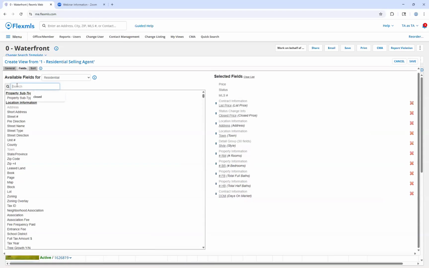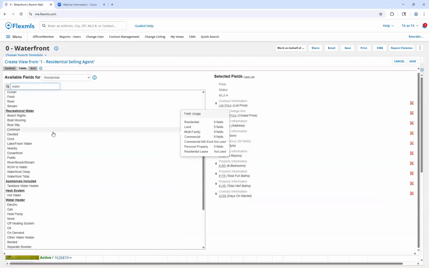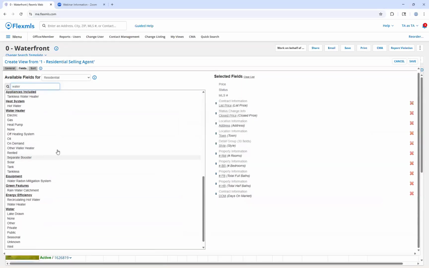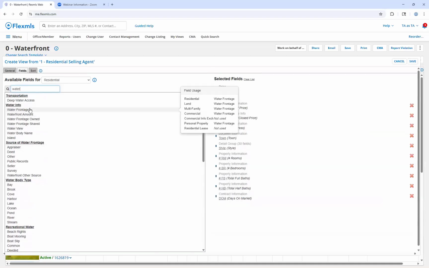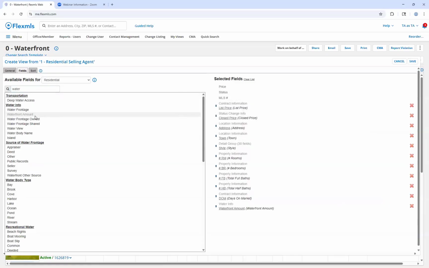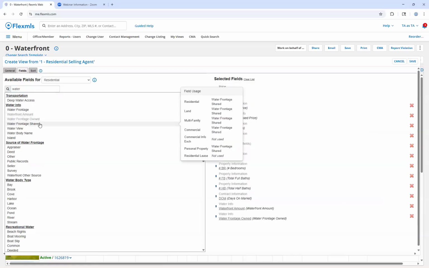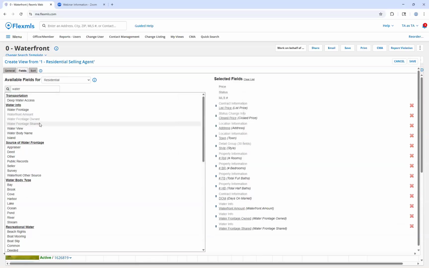Over on the left side now, we can start searching for field options again, similar to how we were adding a field in our quick search. I'm going to type in the word water. I get all of the water options we can view. Just like before, I want to find water info. So I want not water frontage because that's just a yes or no. And the answer is always going to be yes in my waterfront search. So I do want the waterfront amount. I want to know how much is owned and how much is shared based on the data.